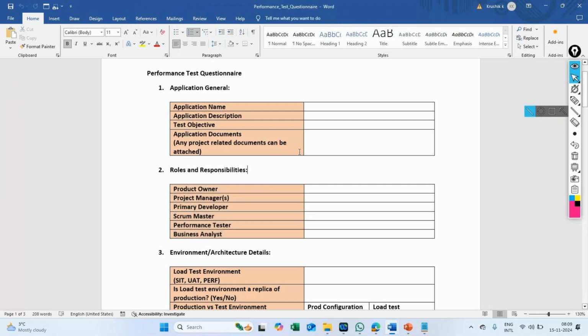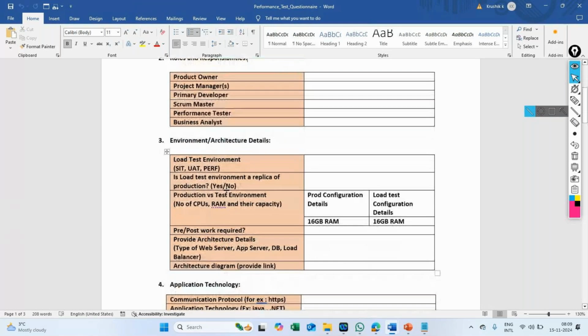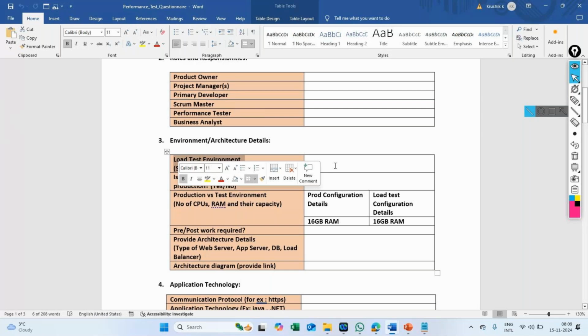Okay. Then from here, it's very, very important. So you are going to ask different technical questions from here. This section is all about environment or architecture details. As part of this, we are going to ask them in which environment we have to test. What is the environment that we can use for testing? So what do you mean by that?